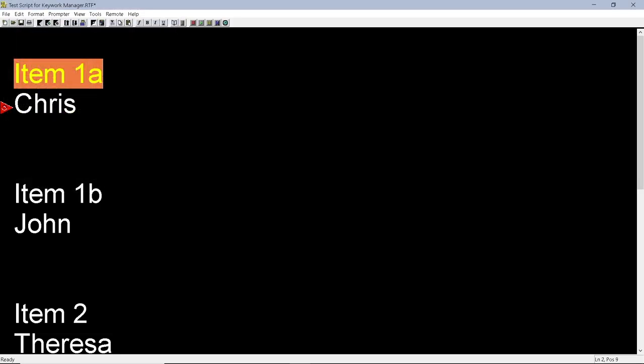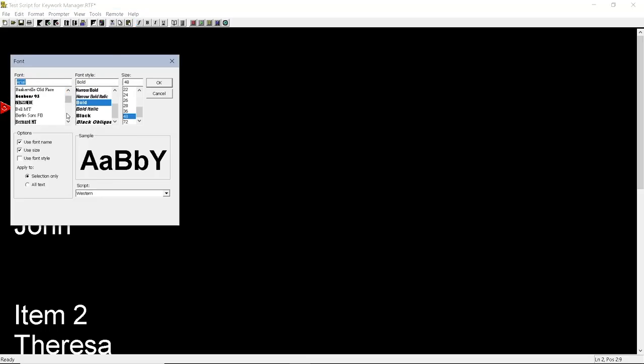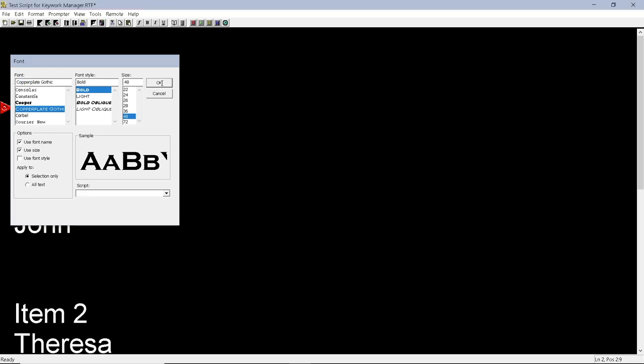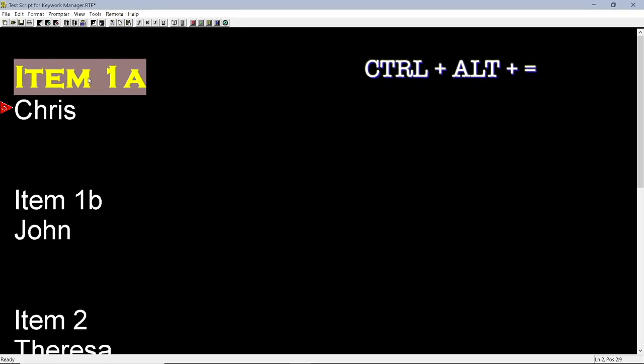Now let's say I want to change the font a little bit. Let's say I'm going to change the font to bold, and let's pick some other sort of font here. Let's take Copperplate. And let's say I want to make it a little bit bigger, so I can make it bigger. So let's just say I want all of my items to look exactly like that.